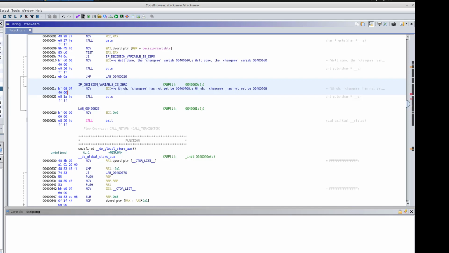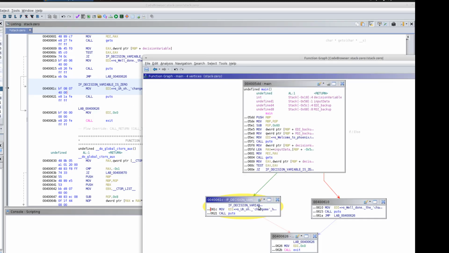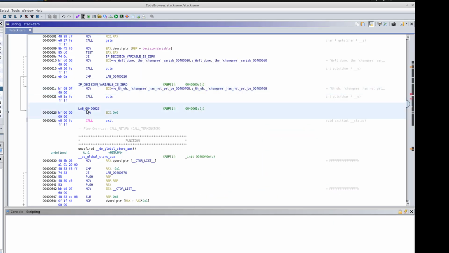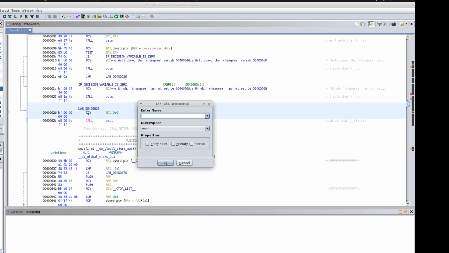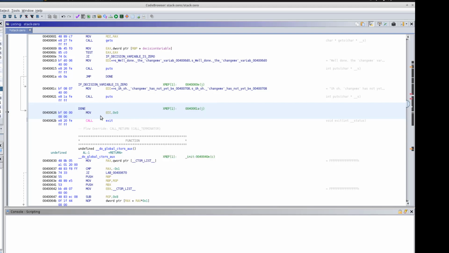which is right here. Which I'm just going to go ahead and rename this exit, or this is actually going to be done. We'll name it done. Okay. Then it moves 0 into EDI and calls exit. Before, when you see an exit, it is a function call. EDI is a parameter, so it's actually setting the return value of the program to 0.